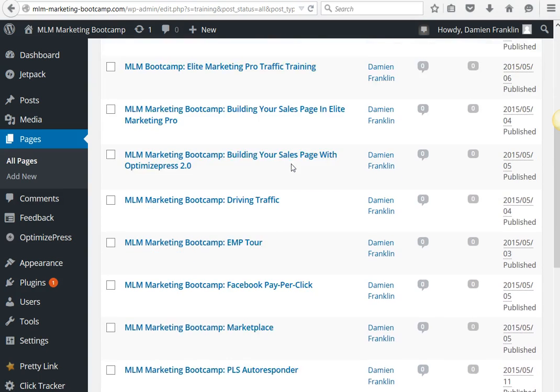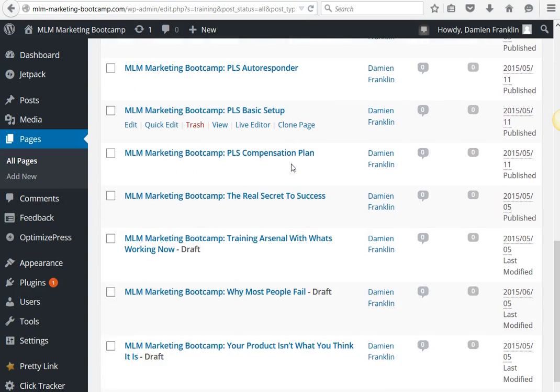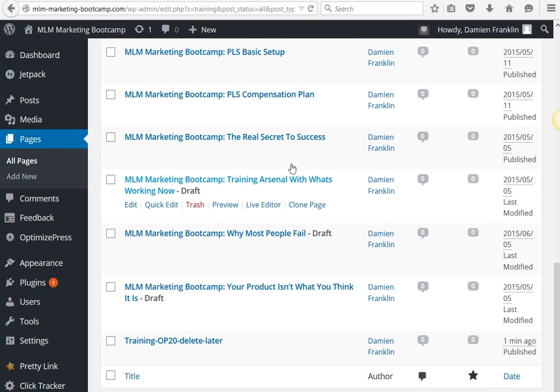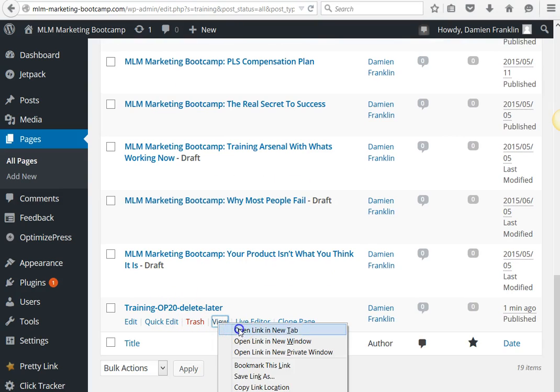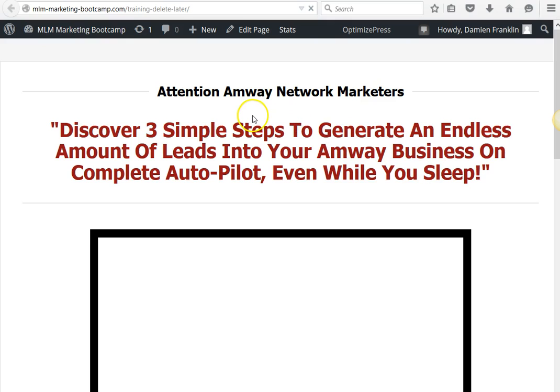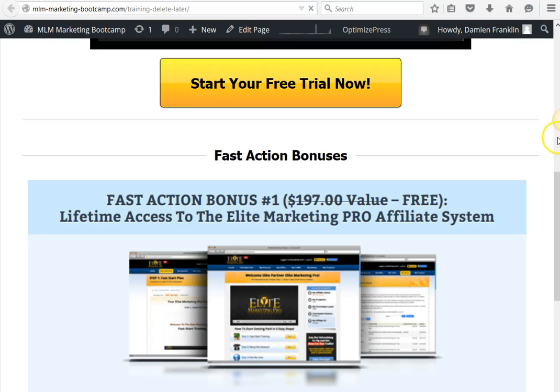Let's see here. So we've got to find the page. I don't remember what I put it under. Actually, here, yeah, delete later. There it was. So then what you can do is you can right click and hit view. And this is what it's going to look like when somebody views it. Just a moment. Bam. See? Not bad, huh? Not bad at all.